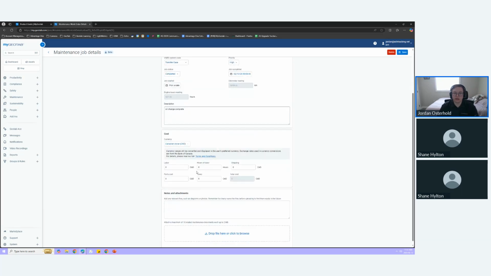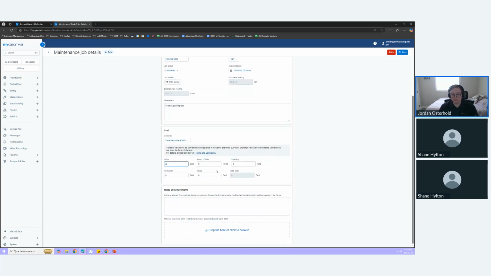And this is where you're actually able to add the dollar value. So say maybe the labor was $100. It was 2 hours of work. The shipping costs were 20, whatever it might be. You can just make this all up, or you can obviously take it from the receipt. And as you see, it builds in the total cost here as well.